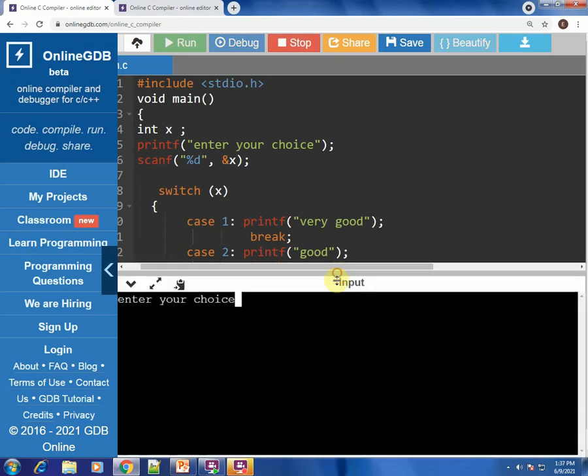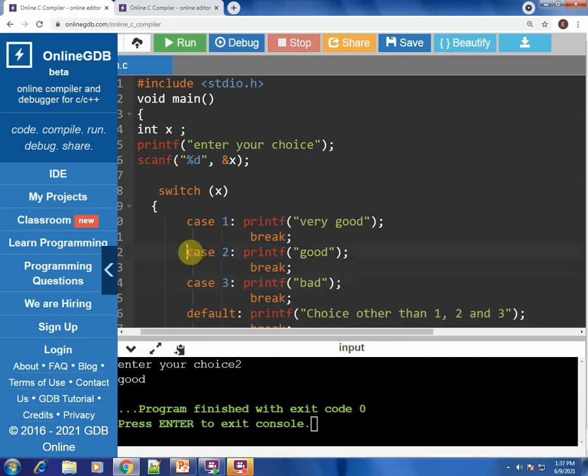You can write anything. Okay, so enter your choice. I am entering 2 this time. So let me press enter. Once I press enter, what do I get? The output, which is good. So case 2 prints the word good.